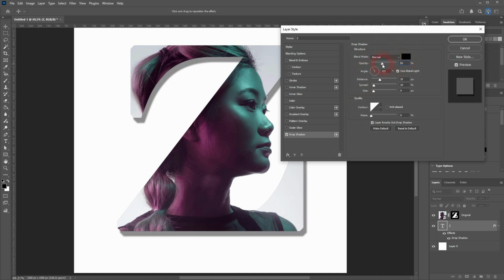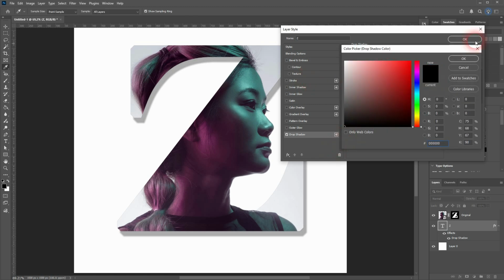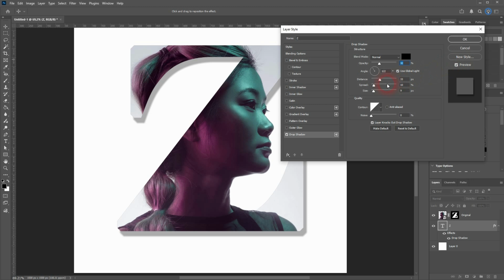And then go down with the opacity. The spread, you want to keep it fairly low. Size also around 20 in this case. And the distance, we've already repositioned that by left clicking and dragging.